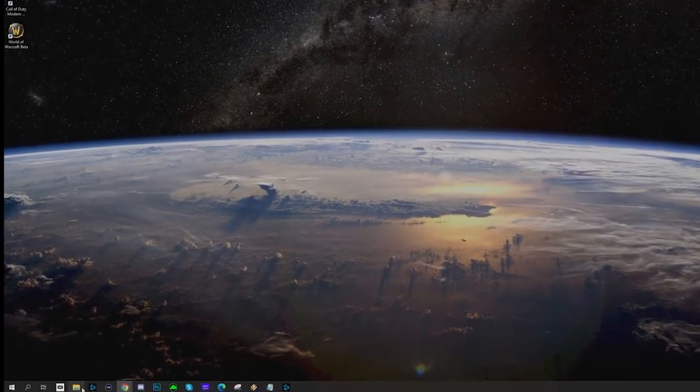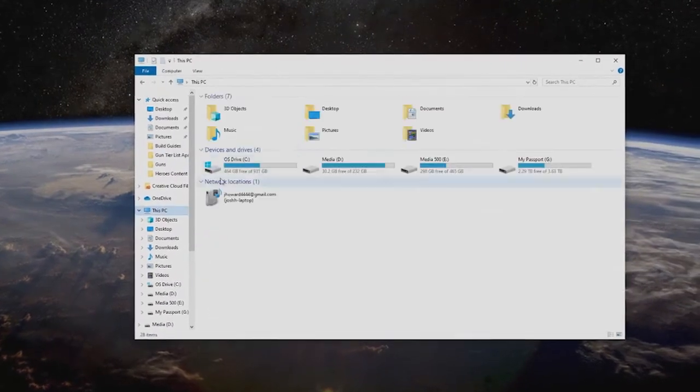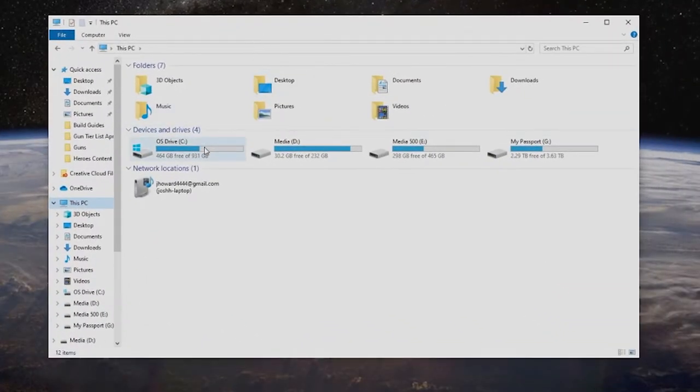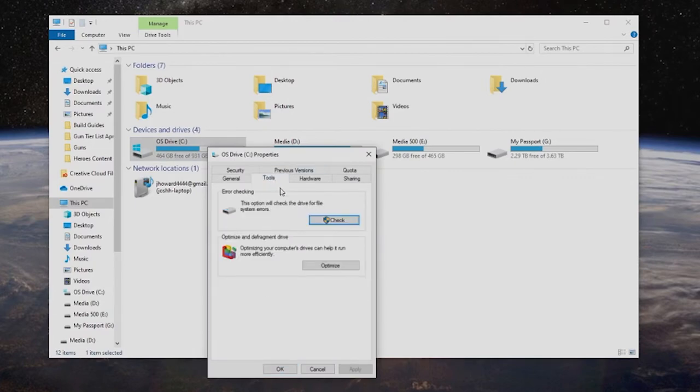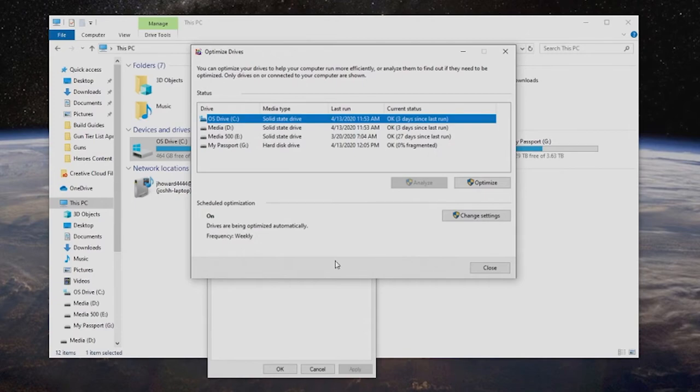Next up, we're going to open our Windows Explorer, and all we're going to do is go to This PC. You're going to right click on your drive, and you're going to go to Properties. You're going to go to the Tools tab, and now you're going to find the Optimize button. You'll click on the Optimize button. For me, mine runs normally. You can see it's only been 3 days since the last run. For those of you, you might not have this on, but you can always schedule optimization by going to Change Settings here. But if this hasn't been run in a while, go ahead and click Optimize, and it's pretty easy to run.